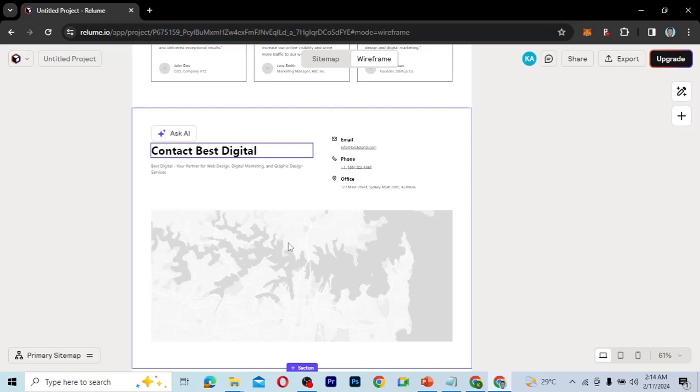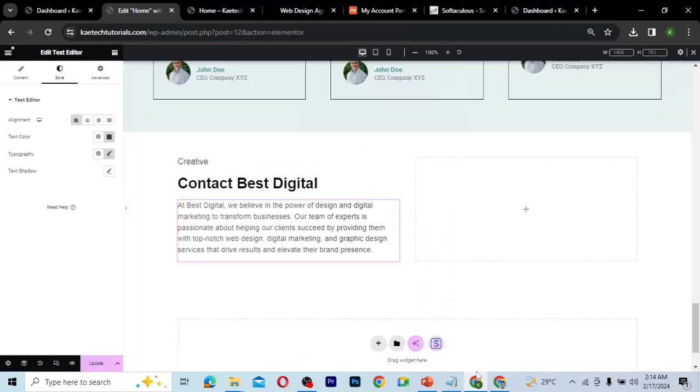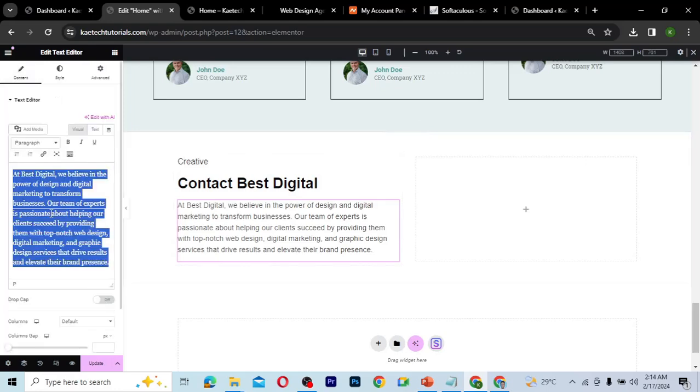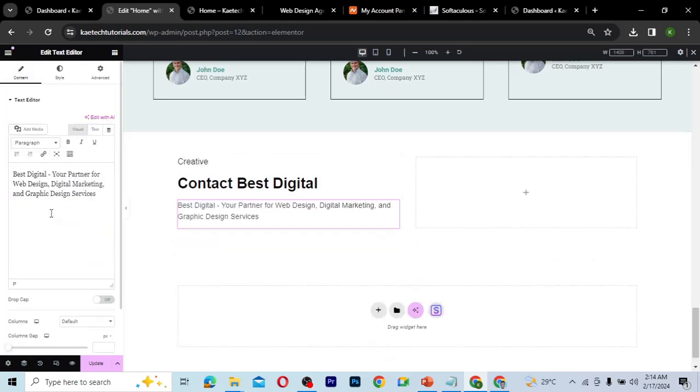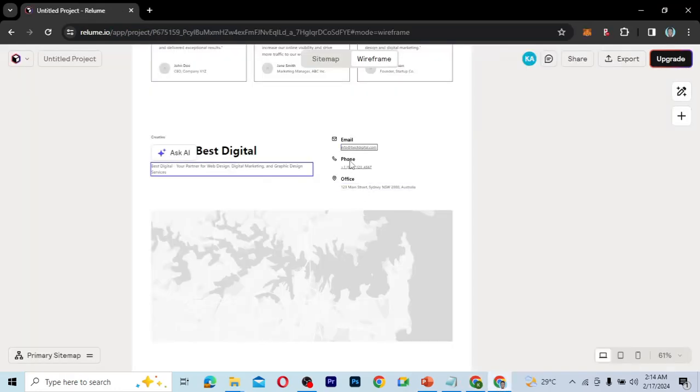Now let's go to where we want to copy our content. Copy it from here, come to where we are working, go to Content over here, delete everything from here, and then paste your content. So basically this is what we have. This is exactly what we have. Now we can go ahead and work on this other side.